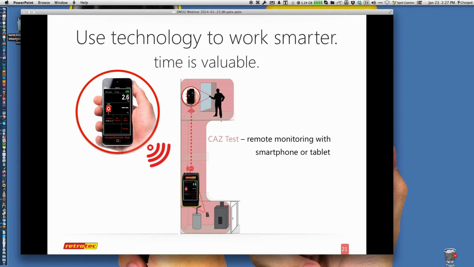So here I've left my gauge. I can go around, open and close doors, or adjust fans, or try and find out what may be the concern for the combustion appliance area.